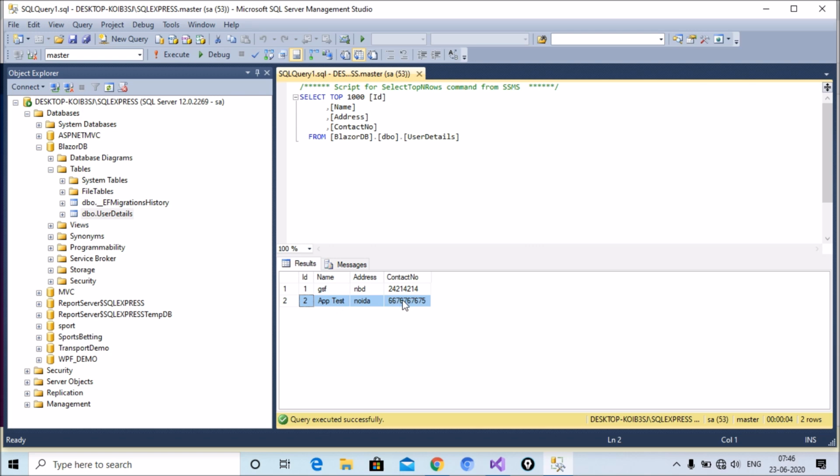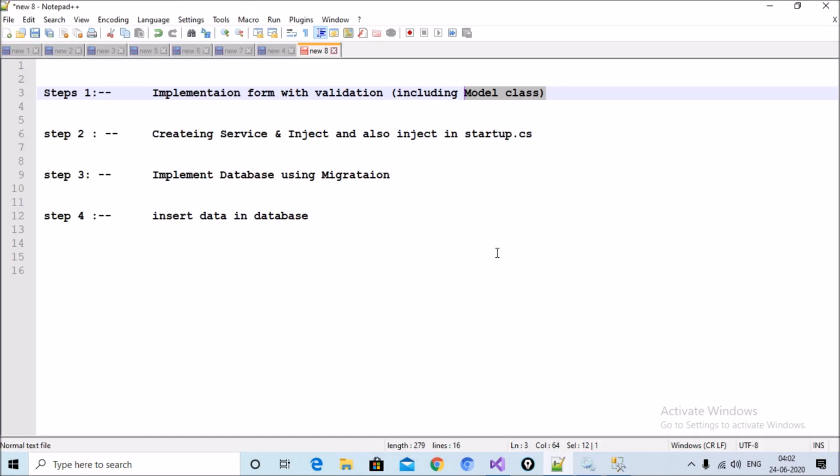This is my agenda today: how to implement the form, and after implementing the form, how to insert data in the database using Entity Framework. Let's start the implementation of the CRUD operation step by step. The first step is the implementation of the form with validation. Design a form with validation including the model class.